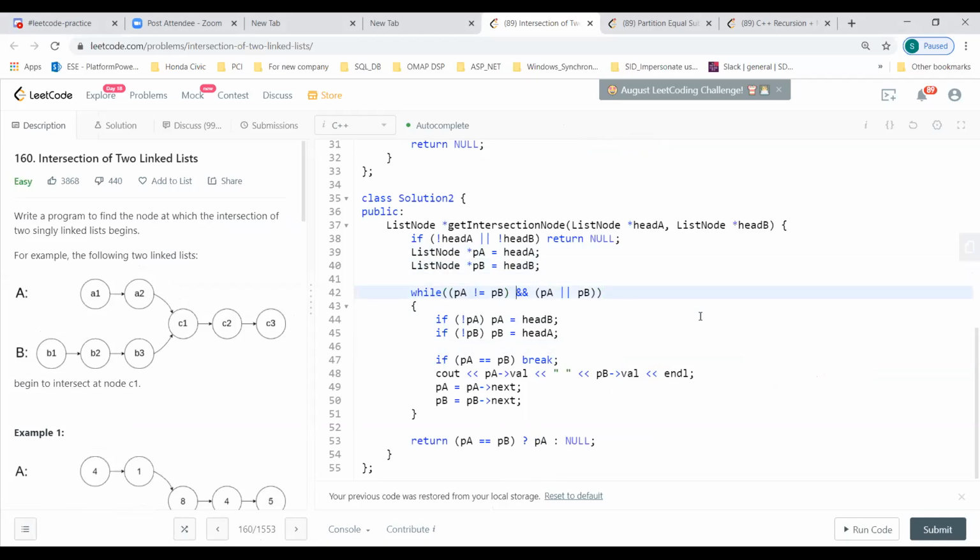Before we come to this portion, this is what we do: we keep on moving to the next positions always. And if we have both of the same values, then we break. That is the point where it will be either the intersection C1, or if it is a non-converging case, it will be at the end, where both of them will be null. The same thing is happening there.